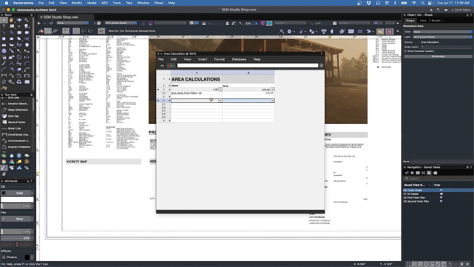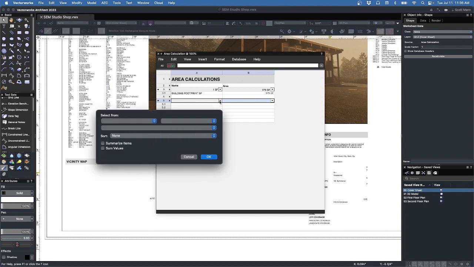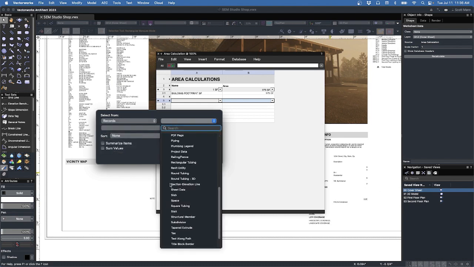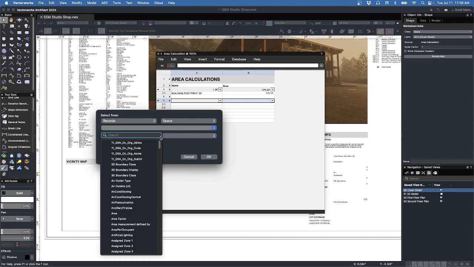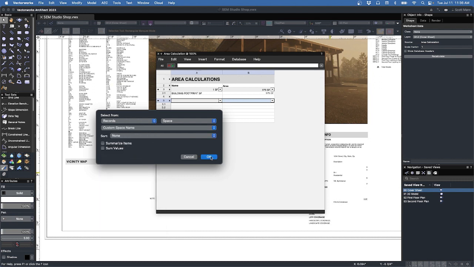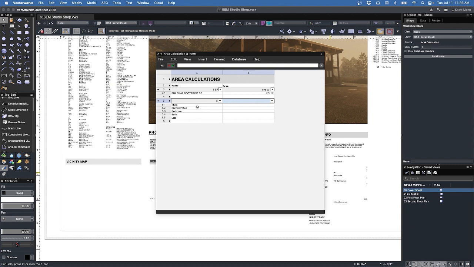Notice nothing appears. That's because we don't have these columns filtering. I can select on this box and say records, space, and then come find that name. Say it was custom space name. There we go. I can have it sort ascending. If I want them in alphabetical order, I could do that. And there's my shop, kitchen, bedroom.